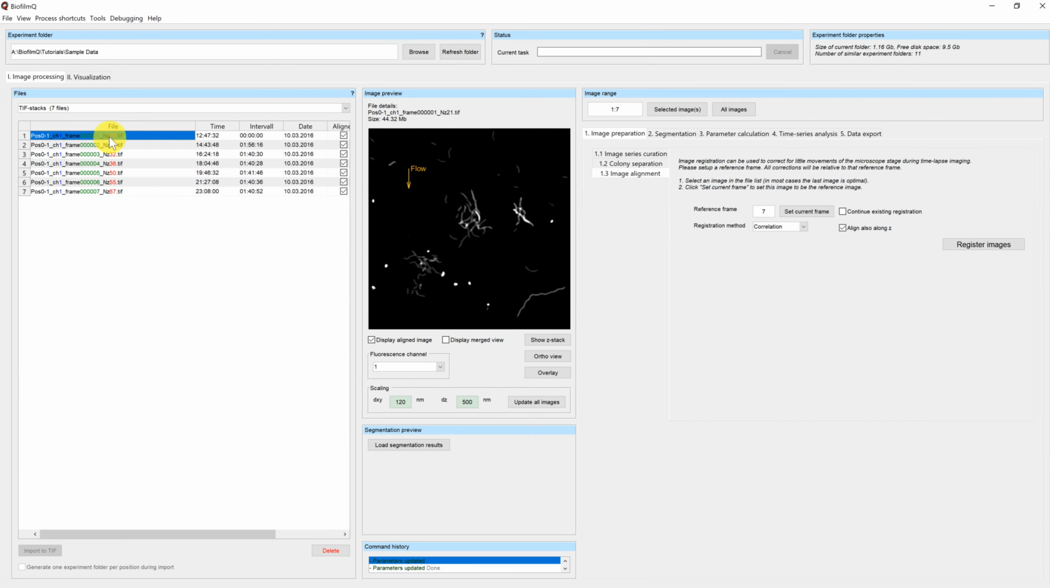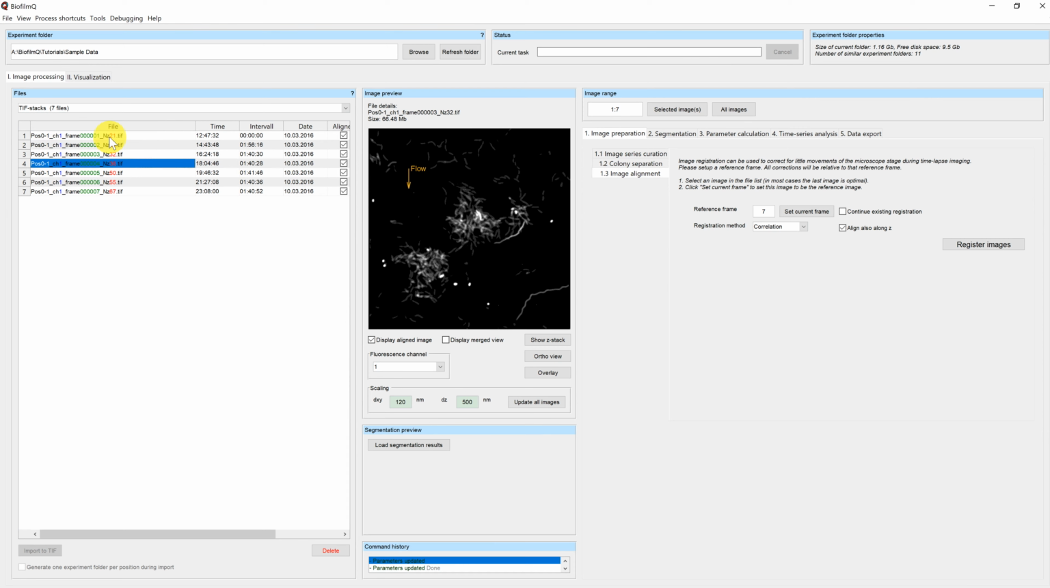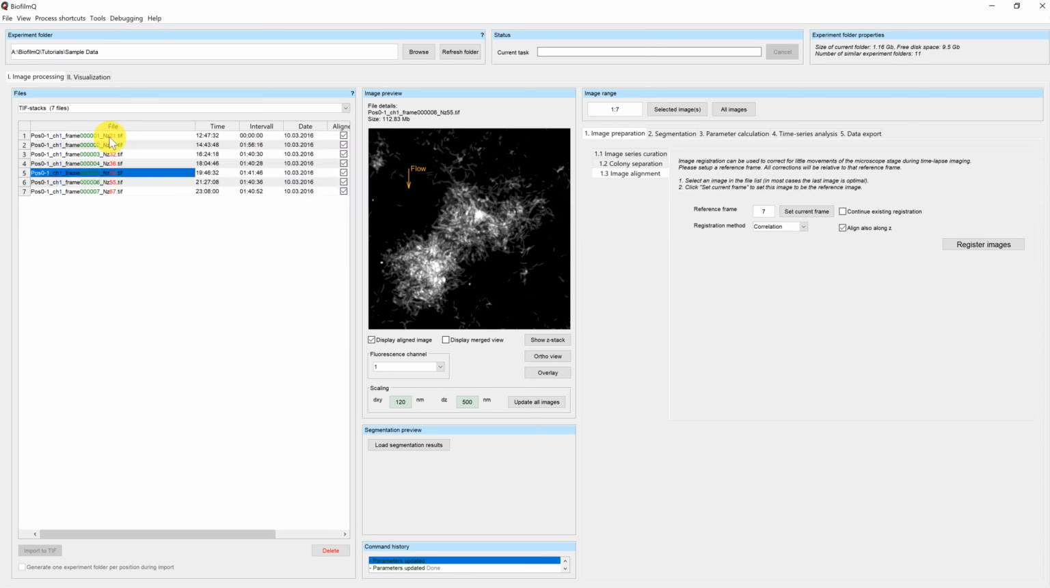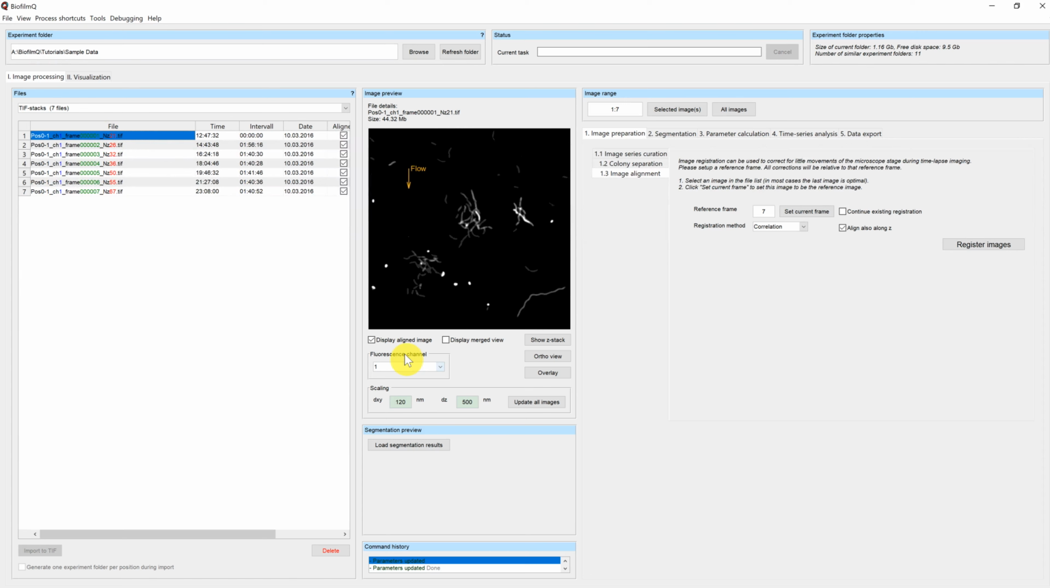You can now see, if you go through your images, that the images are perfectly aligned on top of each other. Just compare how much the sample drifted if we unselect the Display Aligned Image button.